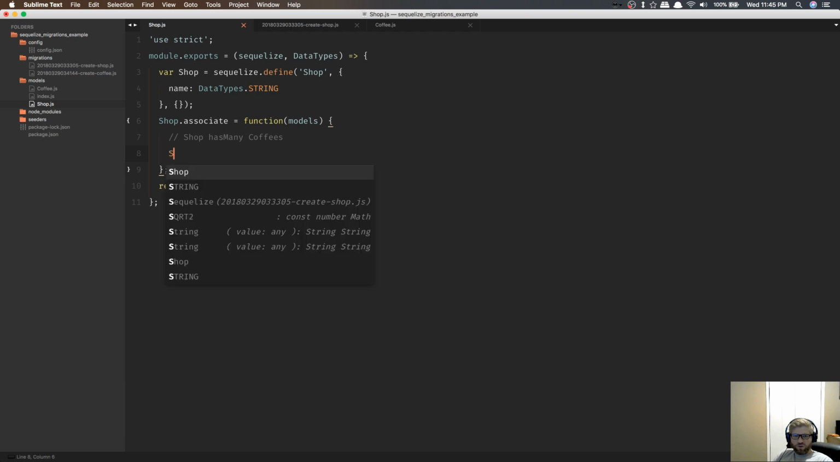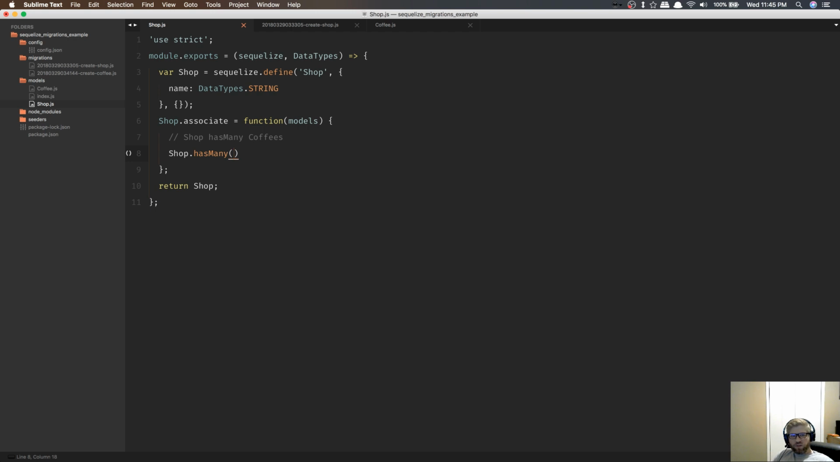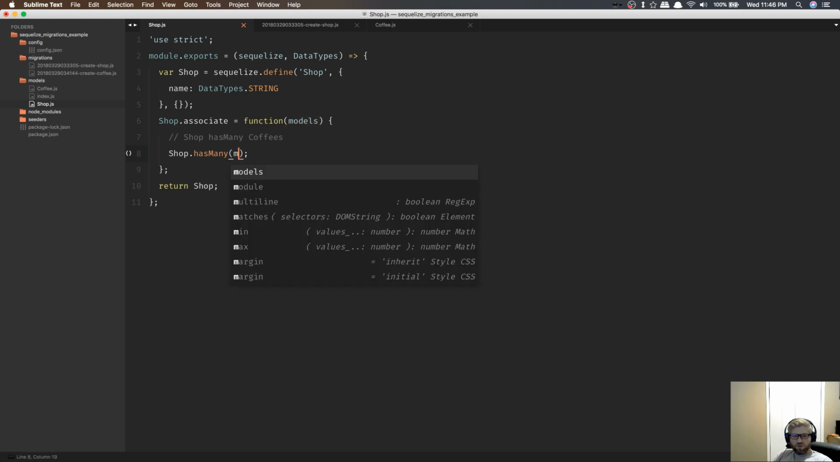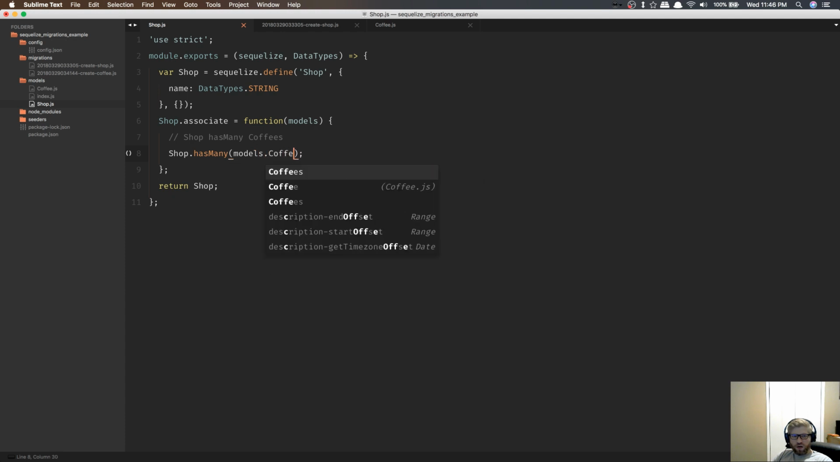So simply, all you have to do is run shop.hasMany, but now we need to pass the coffee model in. So you might think we should import the coffee model in this file, and then we could pass it into here. But you don't actually have to do that because Sequelize makes it easy by calling this function, and it passes you all of your models that you have in this object right here. So all I have to do is just do models.Coffee, and I've just passed the model into this method. Okay, so that's the relationship as far as the shop goes, right? Because it's going to have a bunch of coffees.